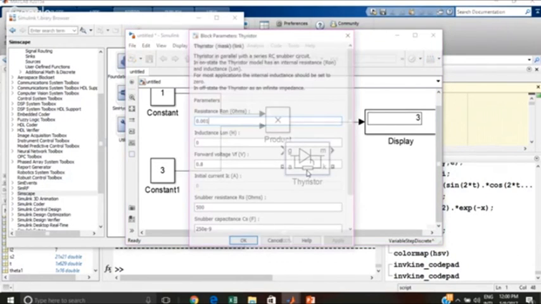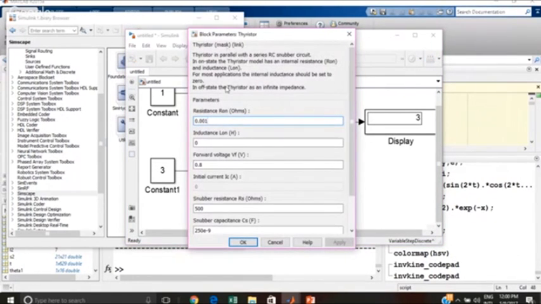If I double click on this, a window opens and asks me what is the value of the resistor you want to keep, and what is the inductance you want. What is it for? So this is nothing but a masked window. This variable resistance is masked there.